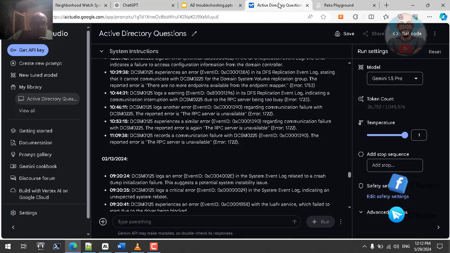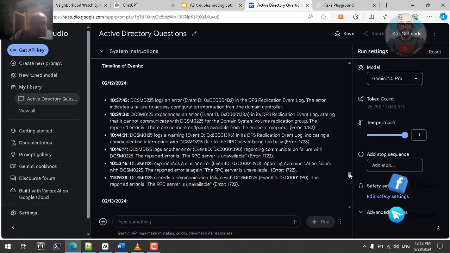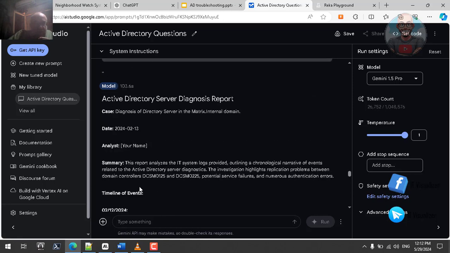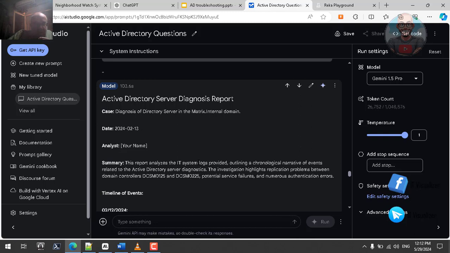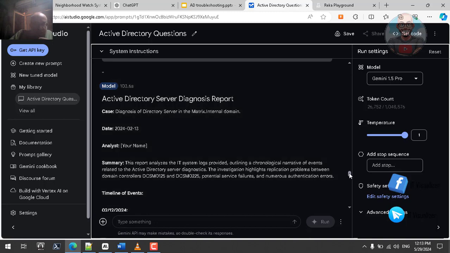So let me show you the answer of Gemini when I asked this question. Here I asked it the questions we're seeing here, summary. This report analyzed the IT system logs provided, outlining a chronological narrative of the events. Chronological here means by time, every event has the timestamp in front of it. So let's see, related to Active Directory server diagnostic, the investigation highlights replication problems between domain controllers. So here you have discovered some replication problems, potential service failures, and numerous authentication errors. So this is the timeline.